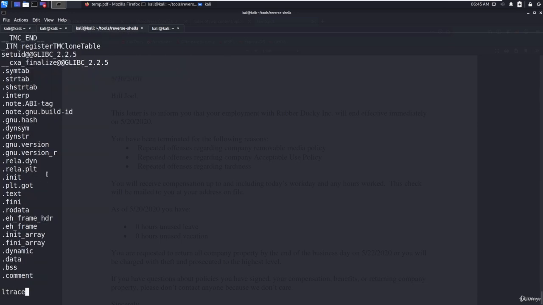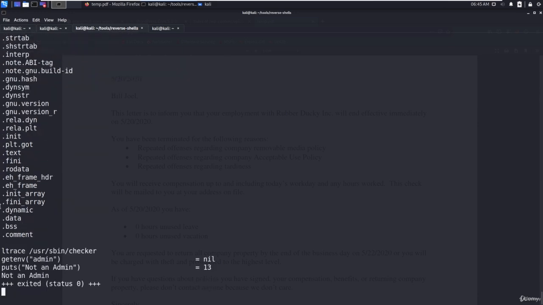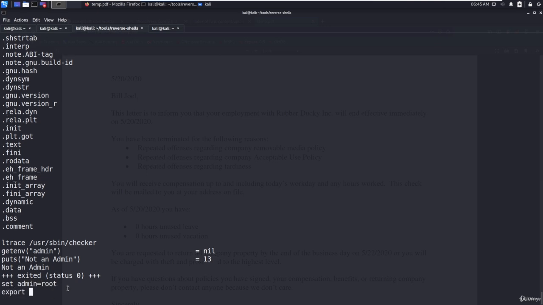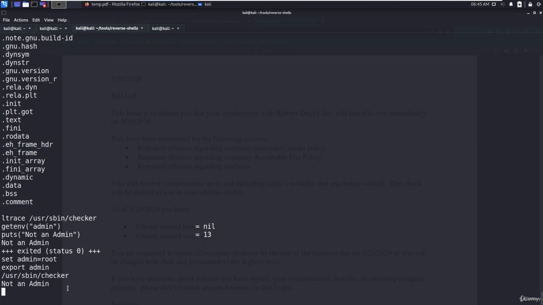So let's run strace to get much more information. So first it's checking getenv of admin. So there is nothing, so that's why it is jumping to not an admin and exiting. So we need to set the variable admin. Set admin equals to, say, a normal value root, and we need to export this admin. Now let's run this. Not an admin.